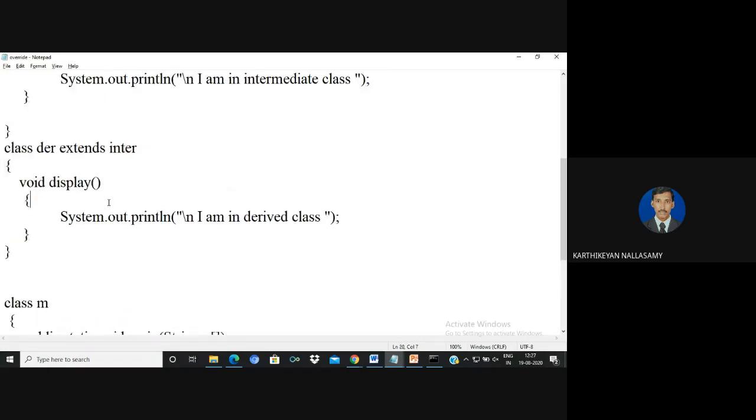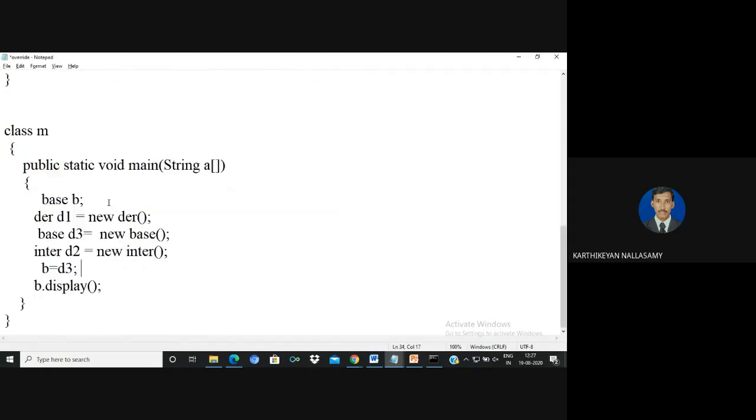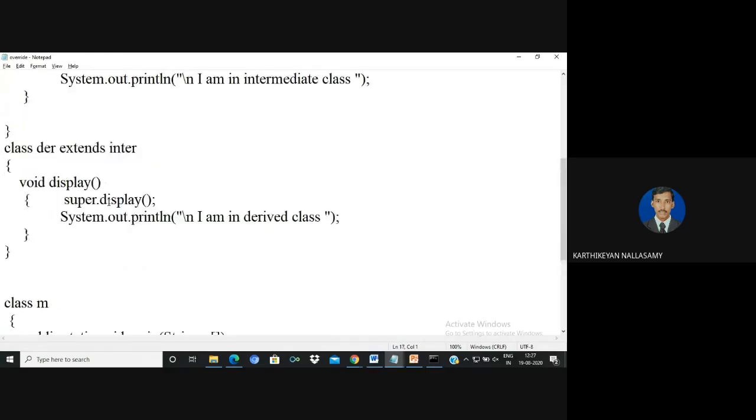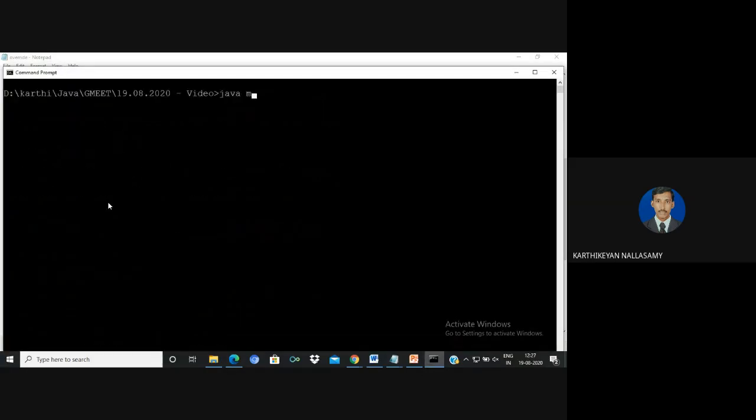Even if you want, you can use super also. It is your choice. So super.display. I think I already told you that if you call super, it automatically goes to the immediate base class only. Here I'm using super.display in the derivative class, so the immediate base class is the intermediate class, and the method inside the intermediate class will also execute.